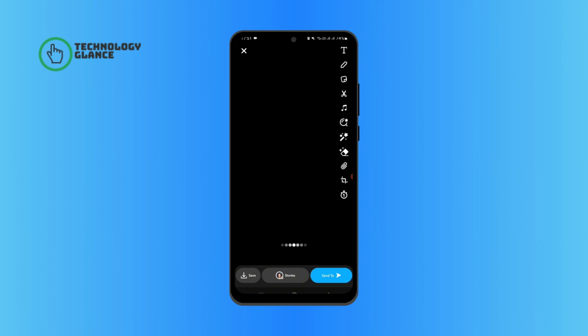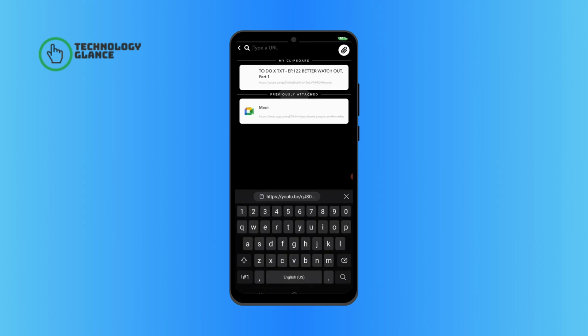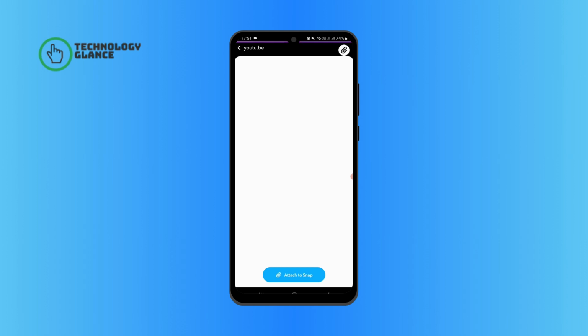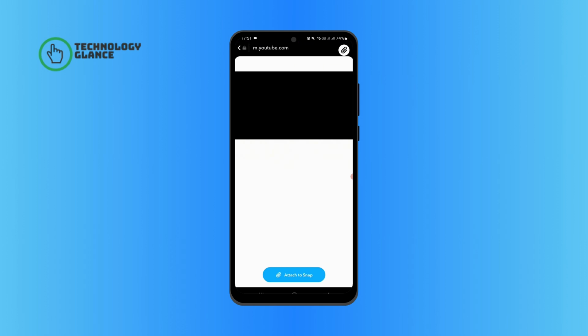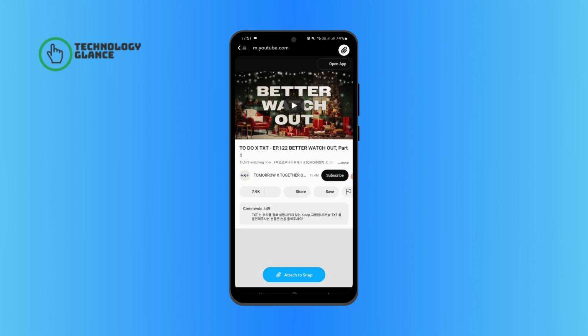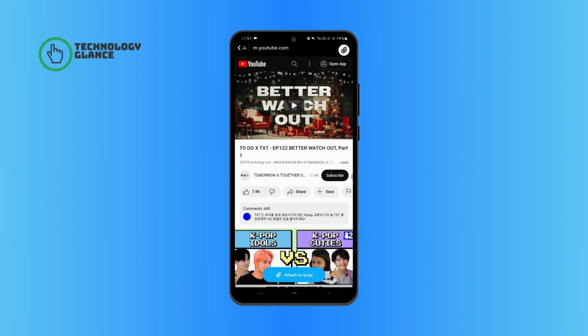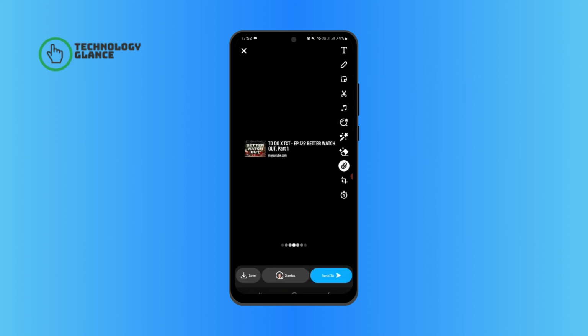Select the clipboard icon at the right of your screen. Now go ahead and type in the link that you want to upload. Now tap on Attach to Snap. Now you can tap on the Stories icon at the bottom of your screen. And this is how you upload a link on your Snapchat stories.